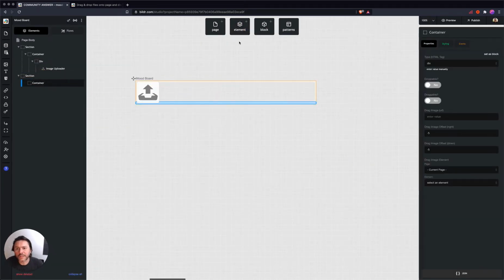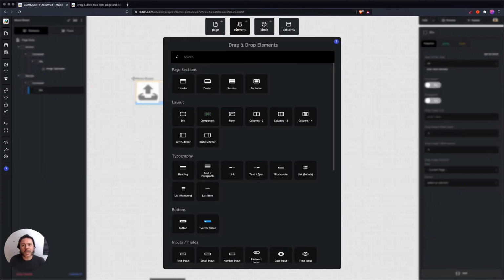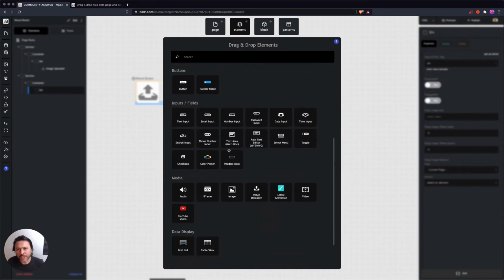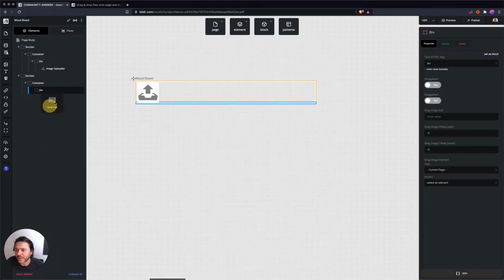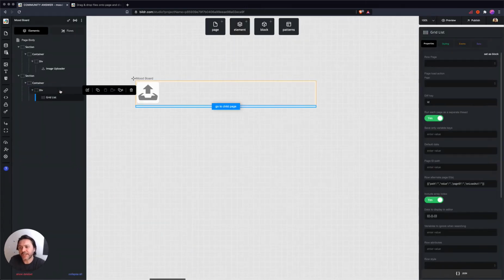And then in this section, I'll do another div, and then an element, grid list, which used to be called row. What grid list does is it will take another page and repeat it multiple times based on a data collection or some kind of data. So for now, it looks blank. And you can see it says go to child page. There's no child page selected, which is up here in the grid list properties.